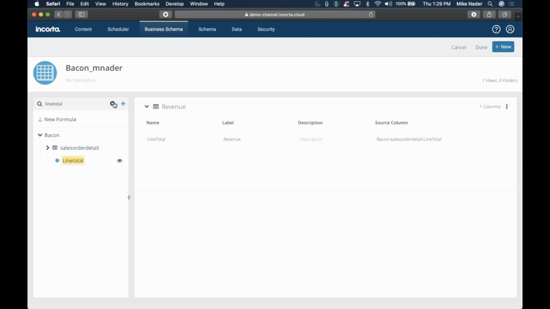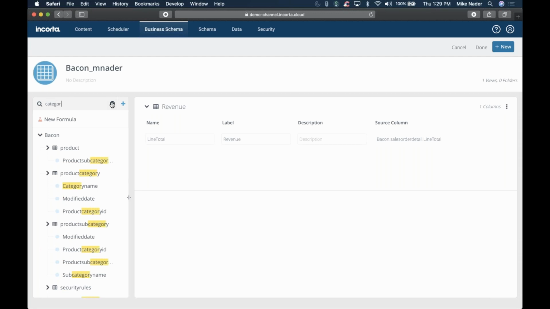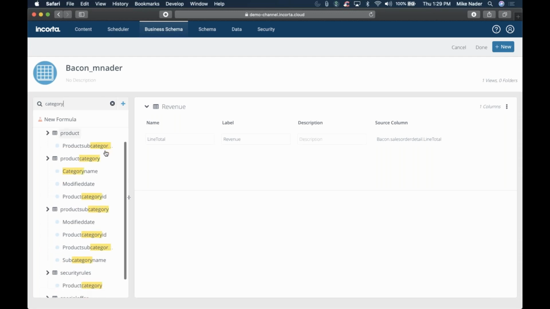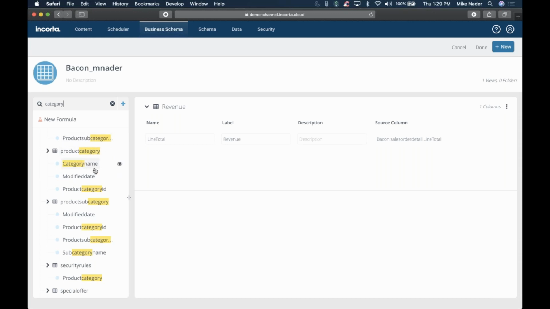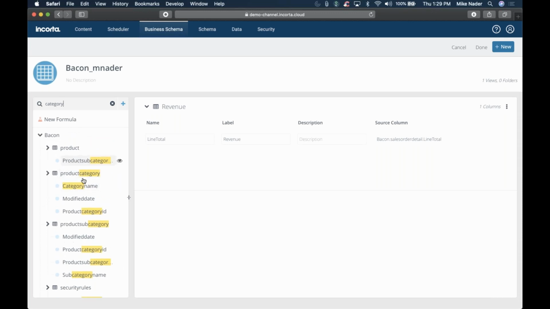Once that's done, I'd like you to come up here and search again. Clear the search. Type category. Then you're going to find on the product category table, it's the second one that's going to show up. You've got category name. I want you to grab that and just drag it over and drop it.